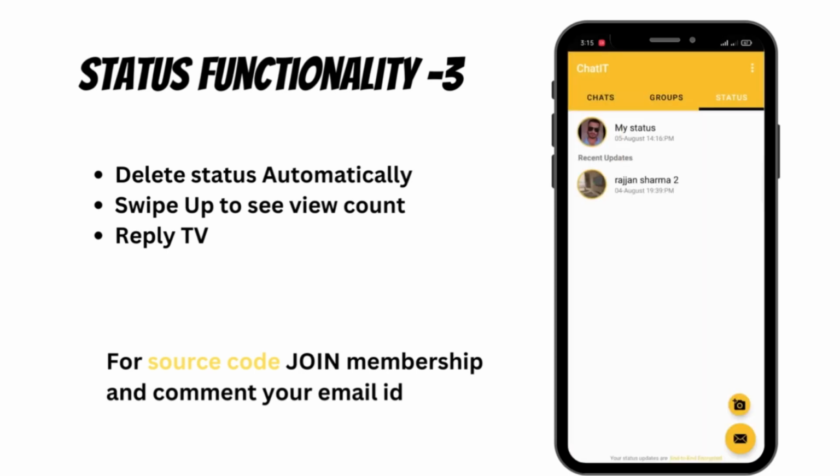So this is what we are going to implement in this tutorial: how can we show this bottom sheet, how can we delete the status after 24 hours automatically, how can we delete the status on button click. So these are the functions that we are going to implement in this tutorial. So this is part 3. I request you all guys to please watch all the videos very carefully, every part, one by one, so you will understand everything in detail.